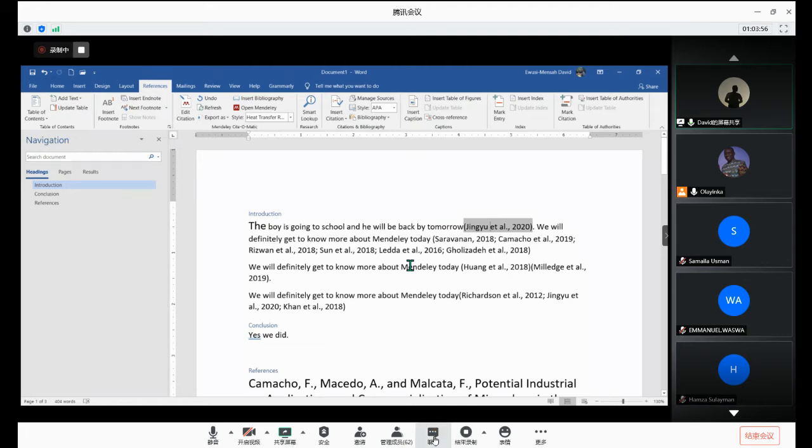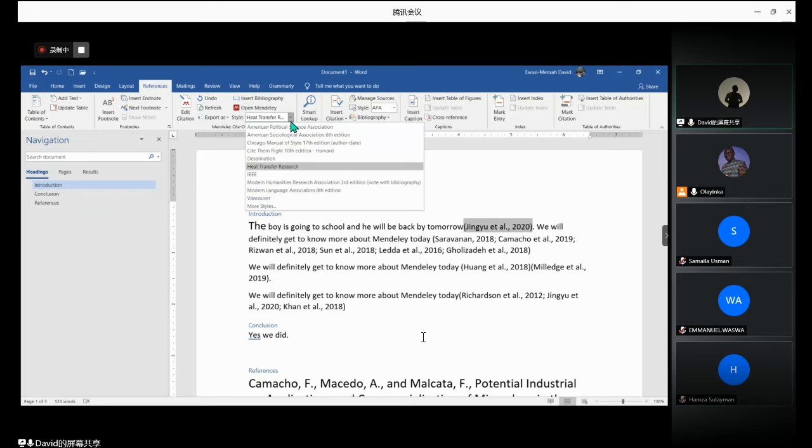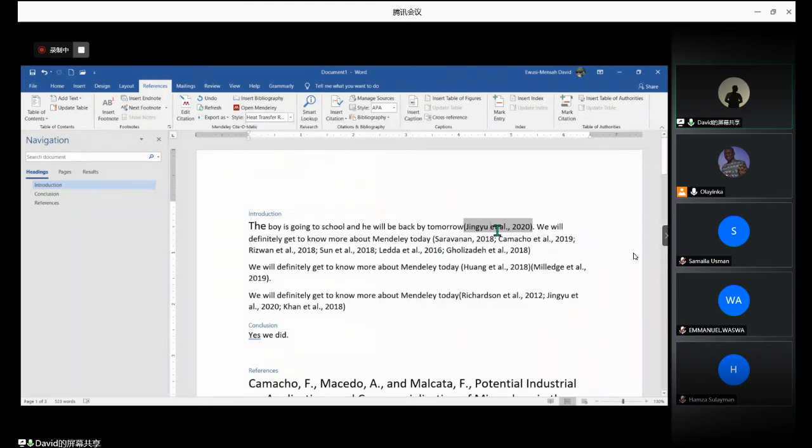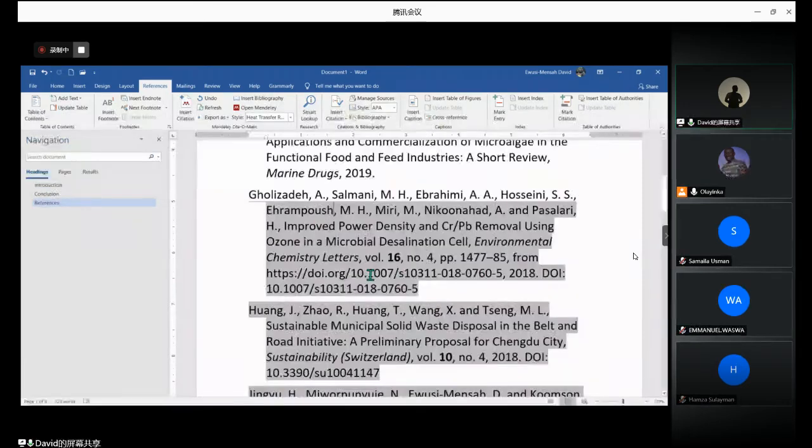Normally when it comes to journal submissions, you just have to know the journal's name and look for it. But here we have just a few. Since we have a few and you want to add more, just know that when you change the style, it affects the citation and it also affects the referencing style.